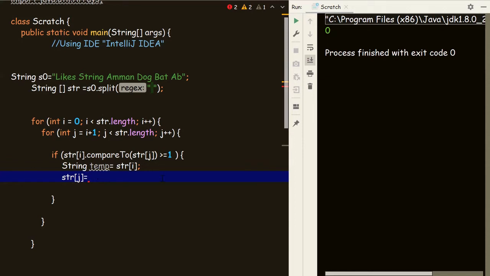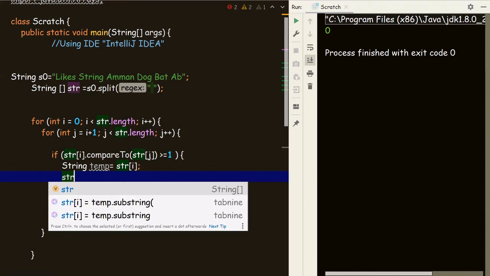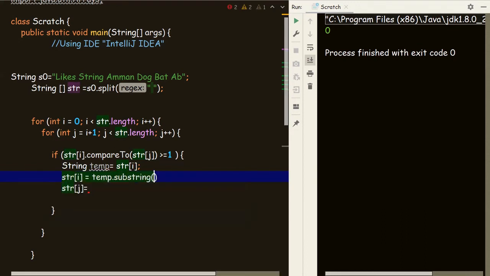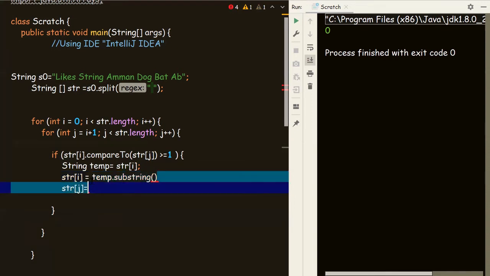and str of I will have the value of str of j, as str of I is greater than str of j. So we have to swap it. We are swapping the value over here, str of I with str of j.